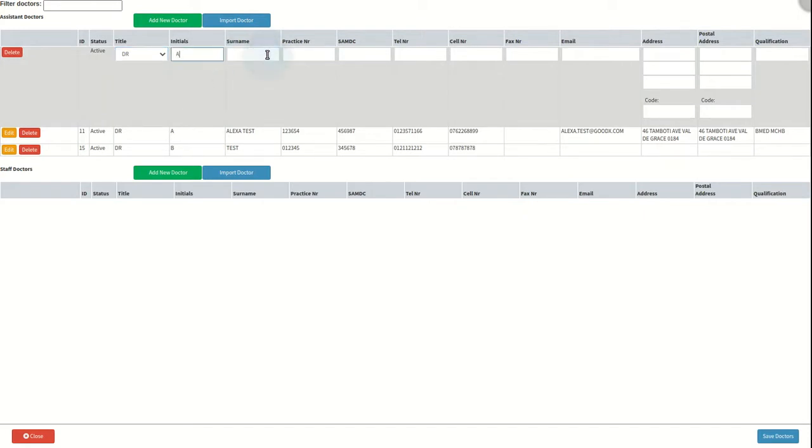Add the doctor's surname. Ensure that you add their practice number correctly, as this number will be sent with the patient's claim to their medical aid. If the practice number is incorrect, the claim will be rejected by the medical aid. For clarification, a practice number is allocated based on the authority granted to the BHF by the Council for Medical Schemes to allocate practice numbers to doctors for relevant healthcare services.